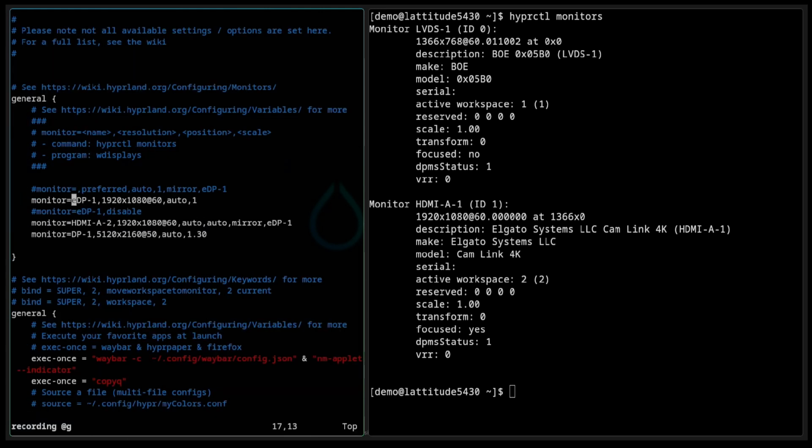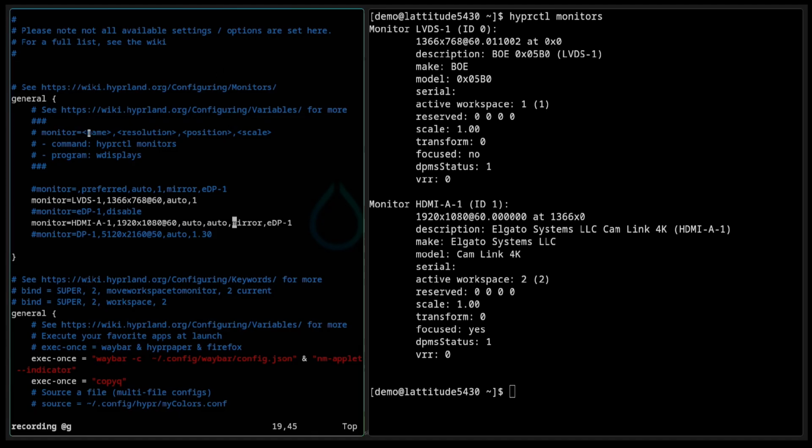So let's go up. So this is this display, LVDS. So it's LVDS1. And then the resolution. So as you can see here, monitor name, resolution, position, and scale. So it's monitor name, resolution, position, and scale.